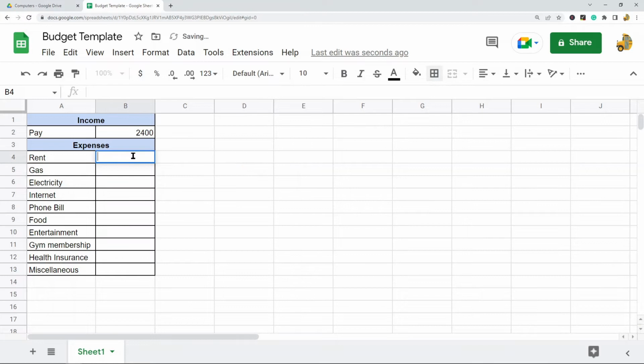So pay will be $2,400. Say we're spending $1,000 in rent. Your car insurance is $100. Electricity, let's do $150. Internet, $45. Phone bill, $45. Food, $400.